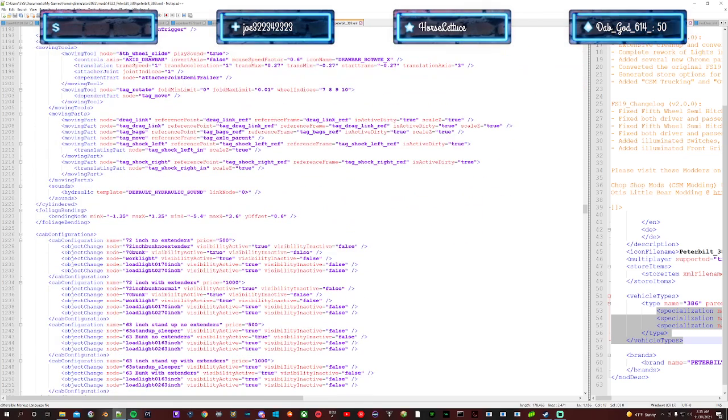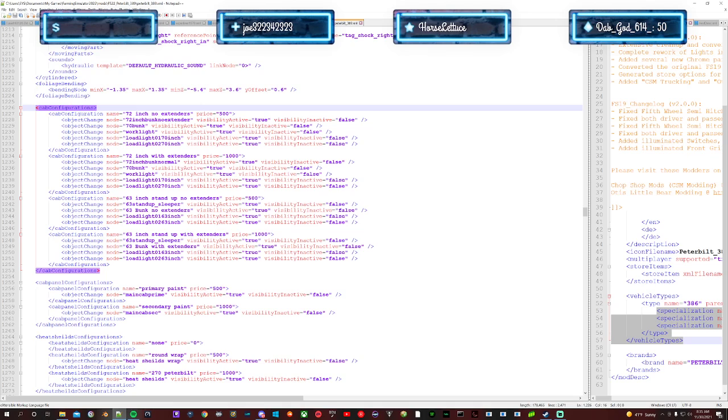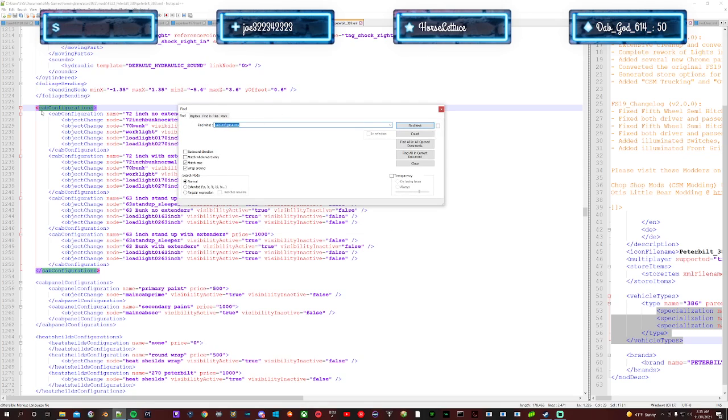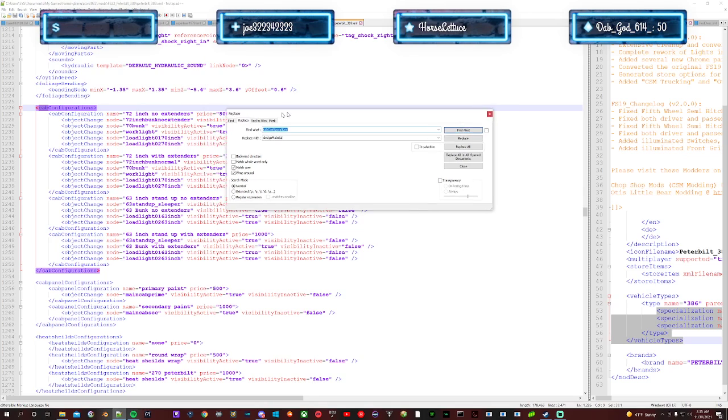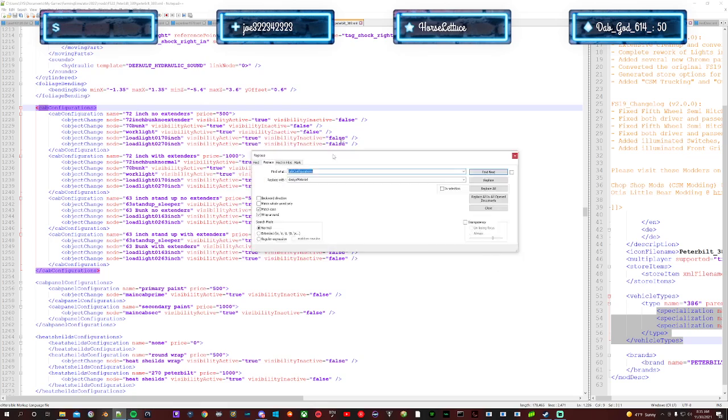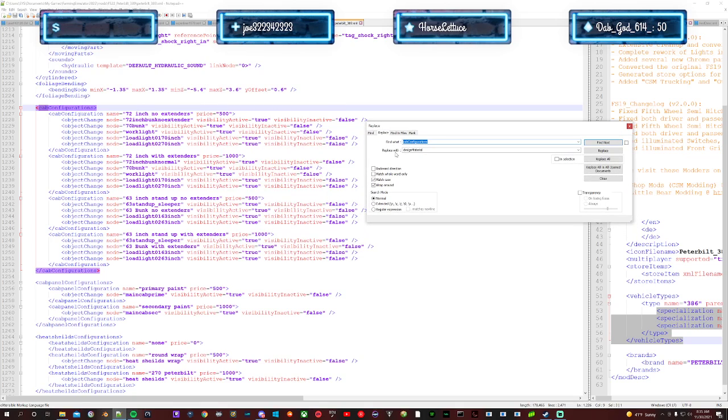Still making my way down to the cab configurations. So alright, here is a nice little trick you can do with configurations like this. You can just copy that and then hit replace. You can find this little button up here with this little binocular thing, or I think it's Control F. It'll also bring up this menu here. It's a nice tool you can use to make your life easier, so you don't have to do so much manually.